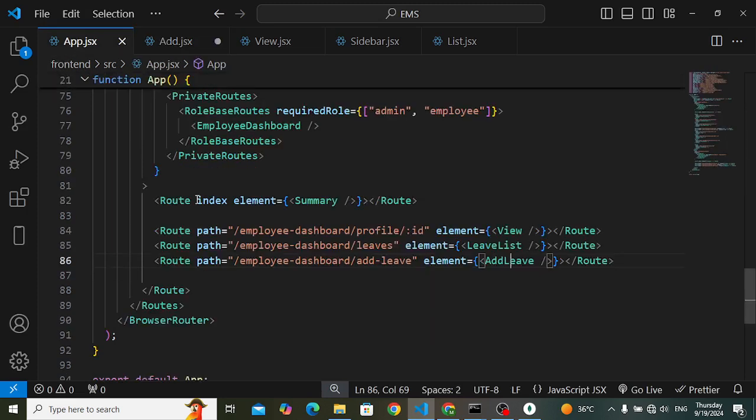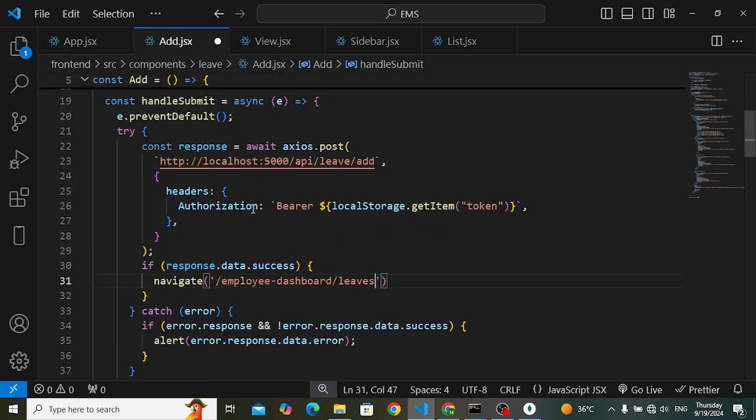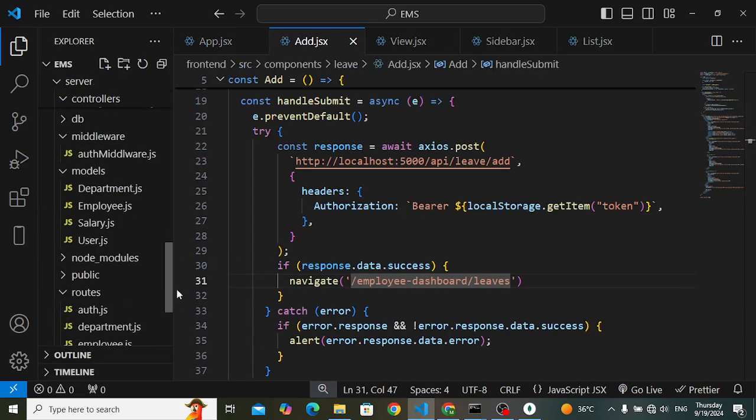I think that is leaves or leave. That is leaves. Leaves, that is okay. So now let's move to the server side to add the leave. So for that, let's go to the server app.